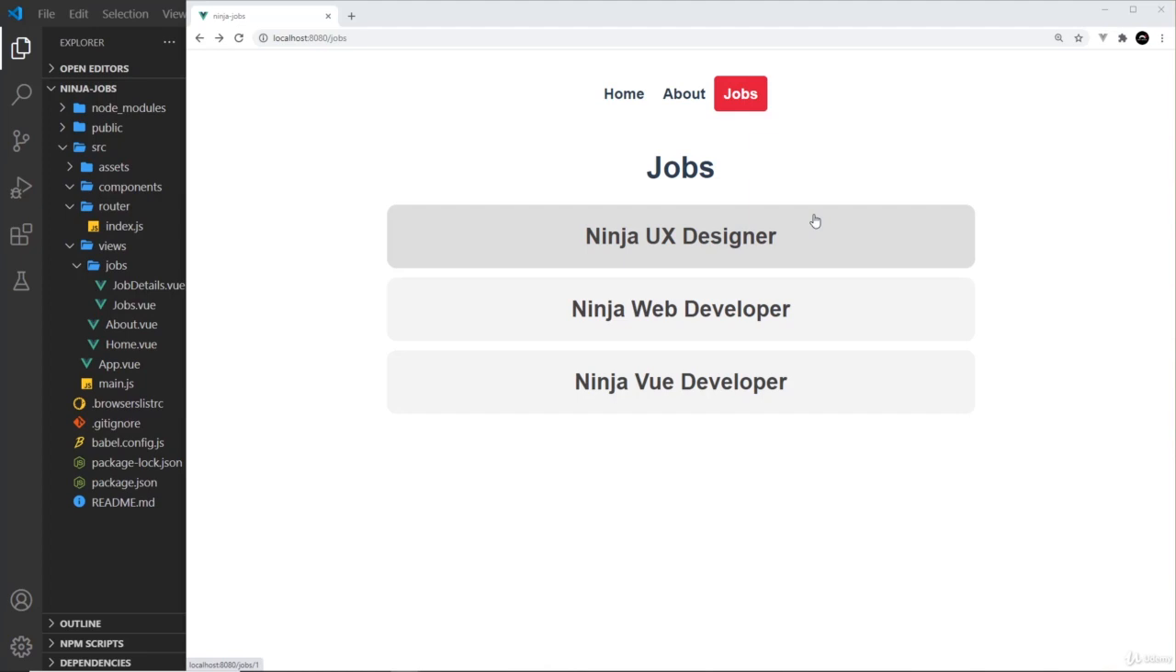So in this lecture, I want to show you two more things when it comes to the Vue router. First of all, how to do redirects, and then secondly, how to set up a catch-all route for a 404 page if they go to some kind of route that doesn't exist. So first of all, the redirects, how do we set those up?